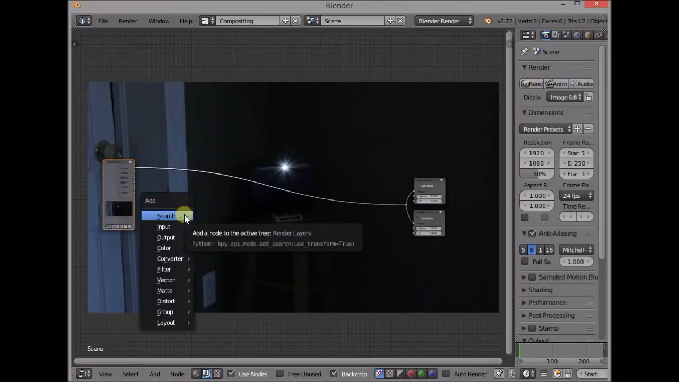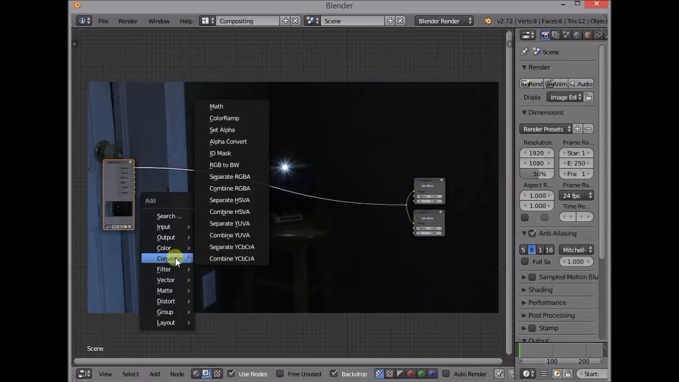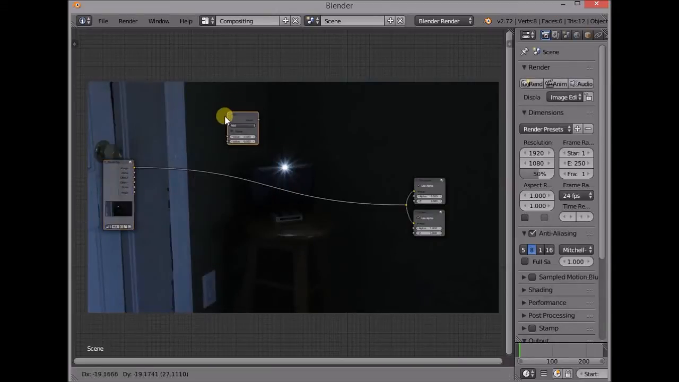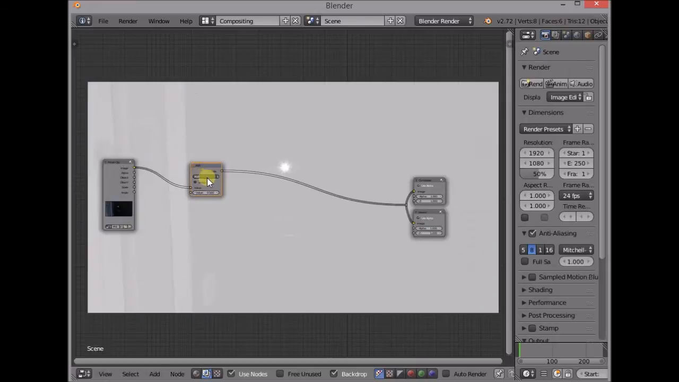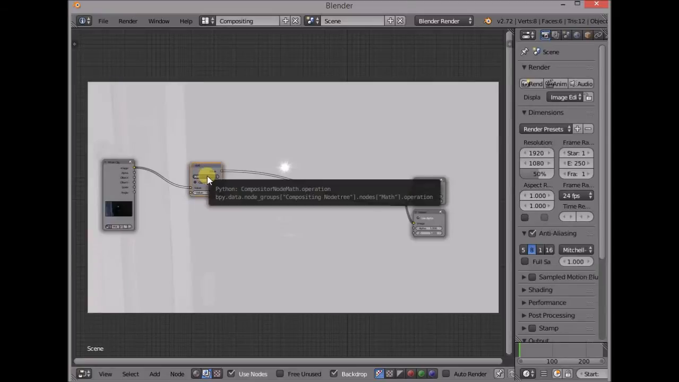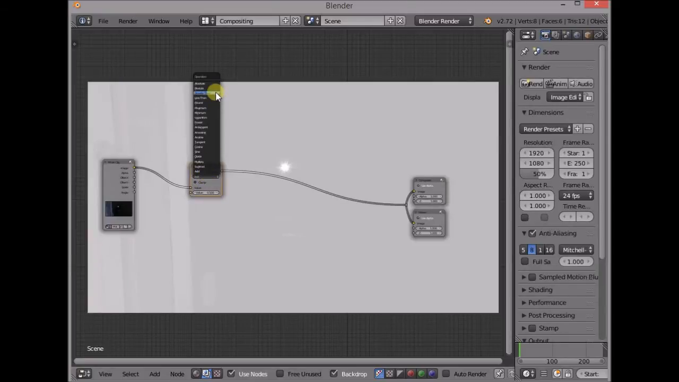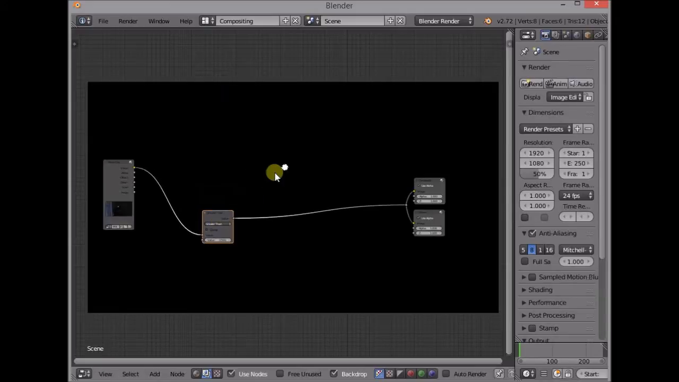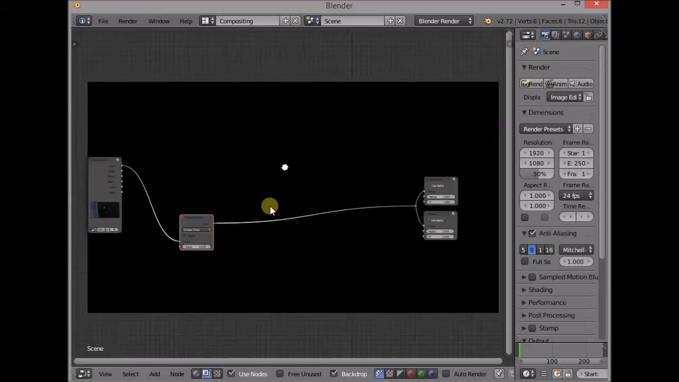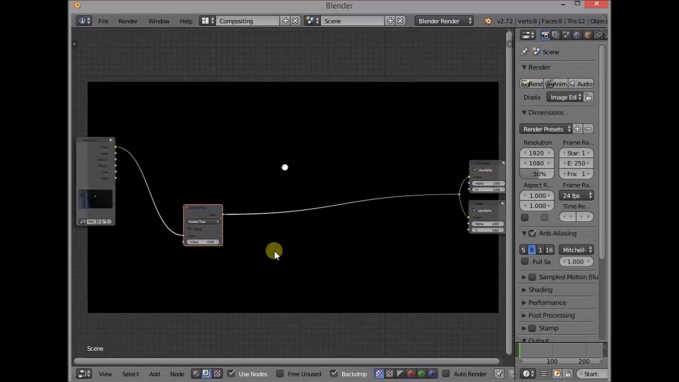So hit Shift A, and then we're going to add a converter and go to math. Now this screen will go bright, so what we're going to do is click on greater than. It's by default set to add. We're going to change it to greater than. So now we'll see this bright bit right here. Now this is our light. This is saying what is the biggest source of light in this picture.